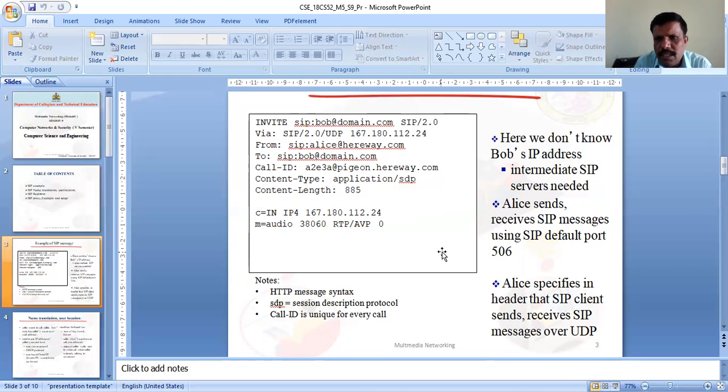Again, Alice sends and receives SIP messages using the SIP default port number. So with the help of the port number, Alice sends and receives the SIP messages. So what is the default port number used by Alice? It is nothing but 5060.